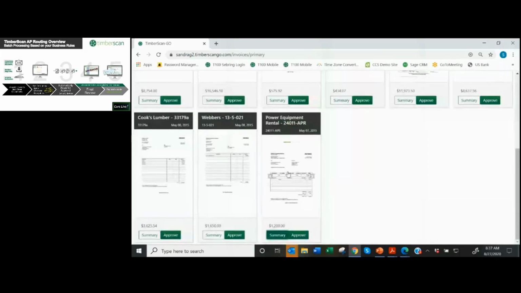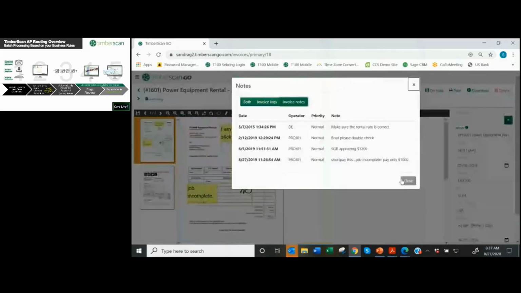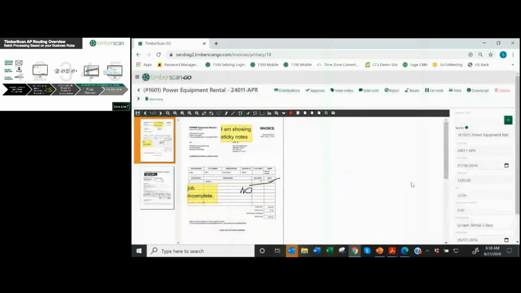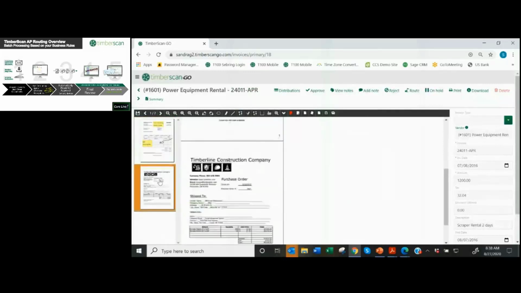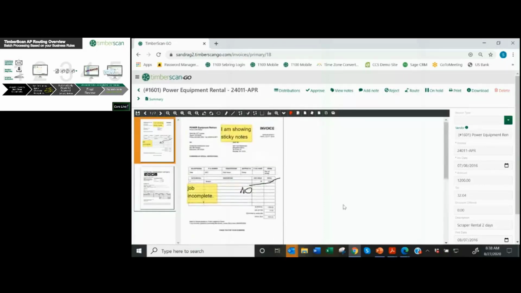Now, let's go ahead and head into the actual document because I do need to add some coding and make some changes. Now, the notes will automatically pop up on my screen. So a really nice way to just keep everybody on the same page, and I have to close out of that. Now, any documents that have been attached to my invoice, such as supporting documents, a purchase order, a lien waiver, a receiving ticket, those will all be here in my thumbnail. So I'll be able to see that.